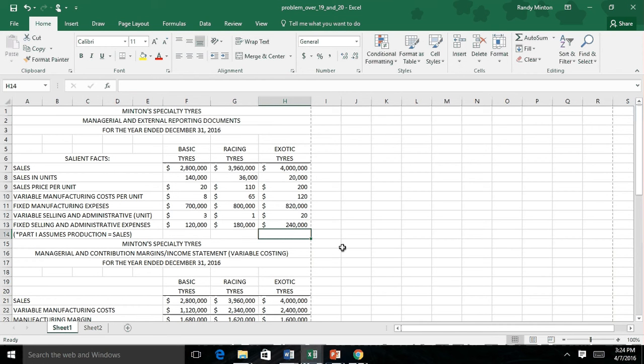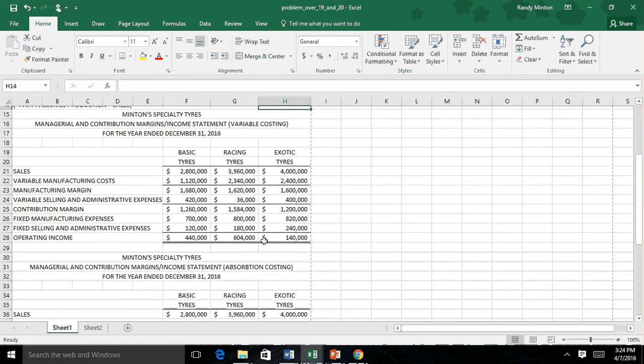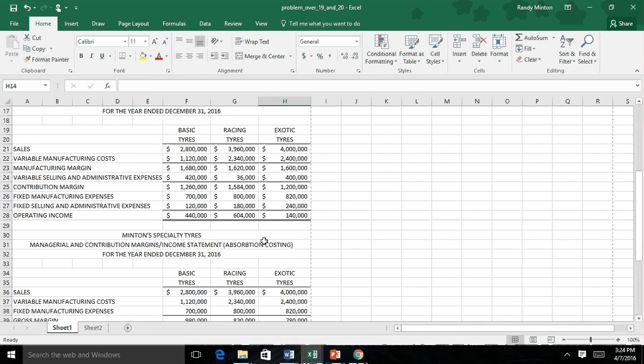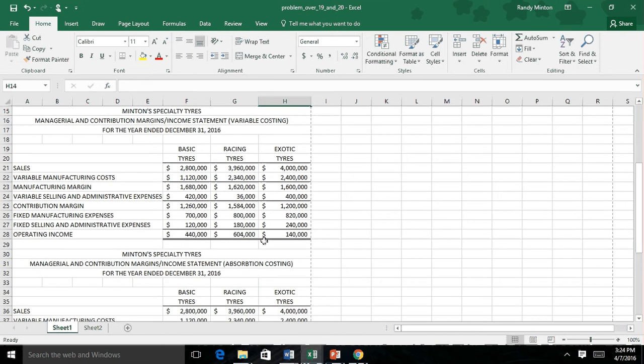Okay, so these are our salient facts about this particular company and its products. Because we have three different products, when we start to do things like contribution margin and break-even analysis in particular, we have to start looking at some sort of weighted averages, because we have to get an enterprise-wide contribution margin and so forth. So let's take a look first at what the variable costing income statement would look like.